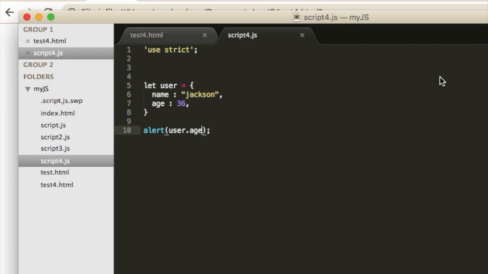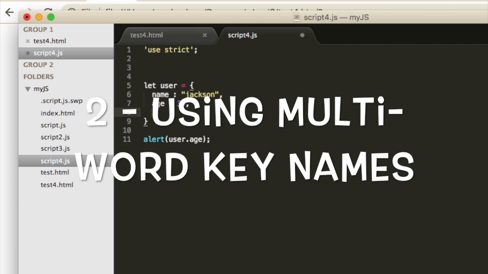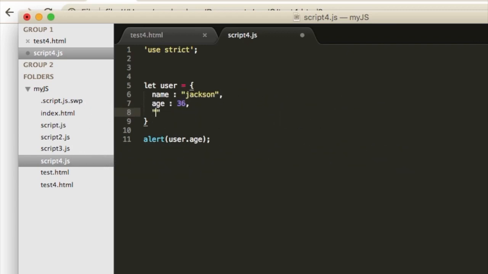Alright, the second thing we're going to talk about is still concerning objects, the fact that you can use, it is not advisable, but you can use multi-word keys. For example, I may add a third property to check if the user likes birds. In that case, we have to put the key in quotes. Let me make this a boolean, probably true. So if you have another property that is more than one word, you use it in quotes.